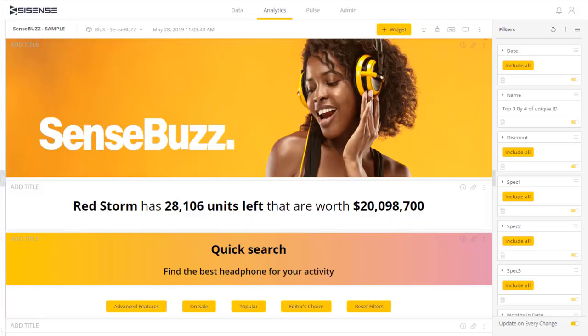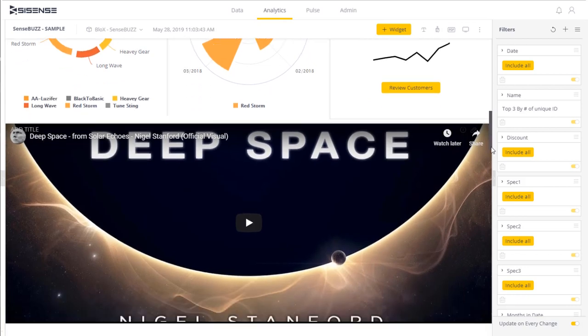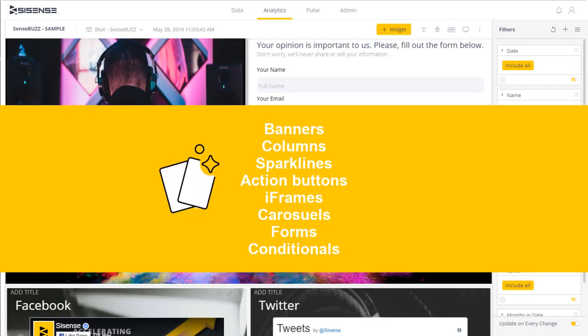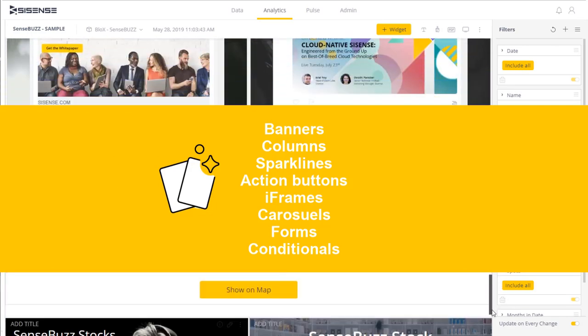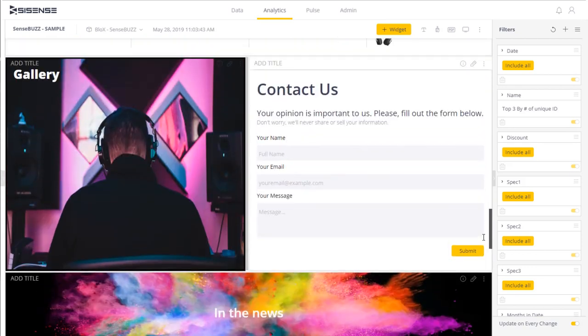Sisense BloX lets you create dynamic, rich widgets that turn your dashboard into an interactive business app. In this tutorial, we're going to learn how Sisense BloX works and how to build interactive dashboards, which includes banners, columns, spark lines, action buttons, iframes, carousel, forms, and conditionals. All of these interactive widgets were made by Sisense BloX. So how does it work?